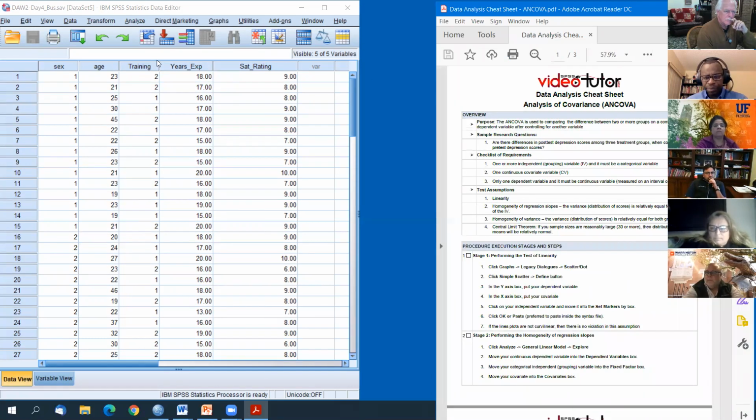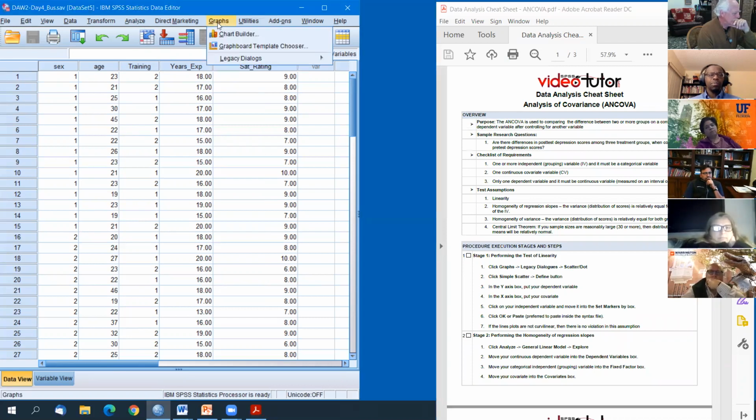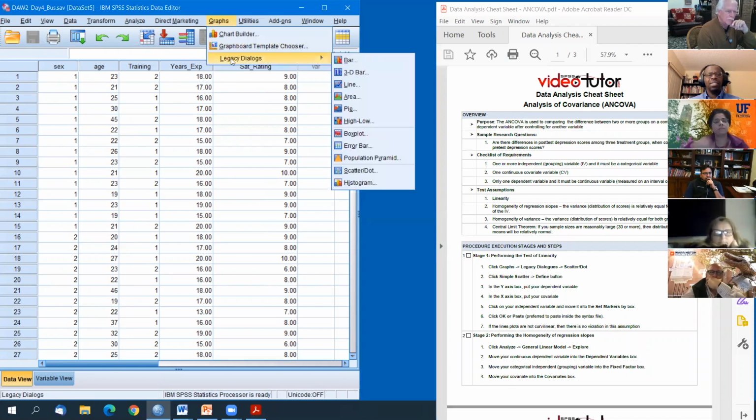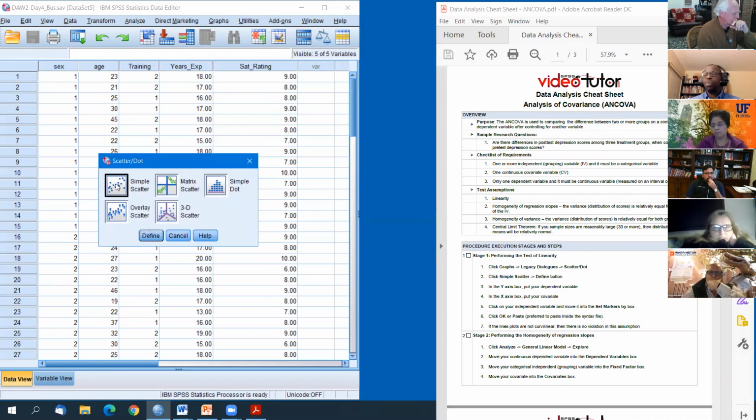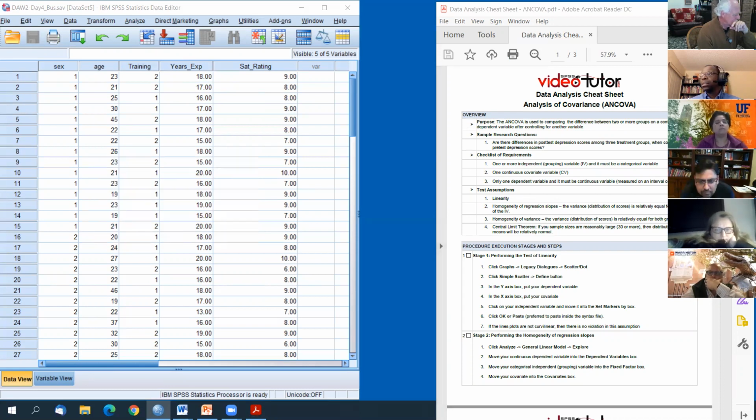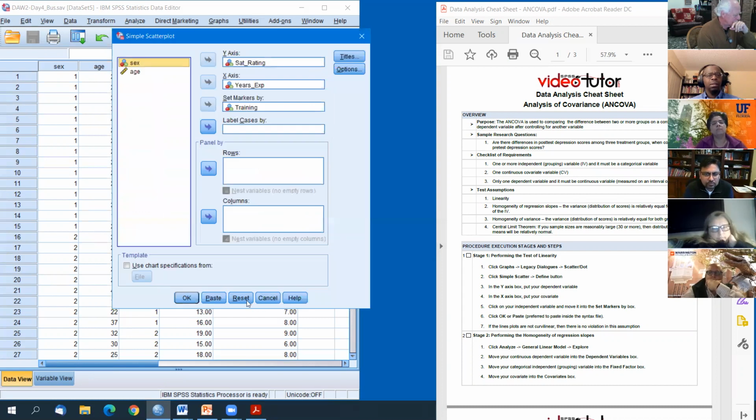So the first thing we're going to do is check for linearity. Linearity, we're going to look at a graph. Go to legacy dialogs, we go down to scatter plot. Okay. We go to simple scatter and we go to define. And then we come over here. We're going to put the dependent variable into the Y axis. The dependent variable, the measurement variable, the thing we're measuring, is satisfaction, right? The satisfaction ratings on the Salesforce.